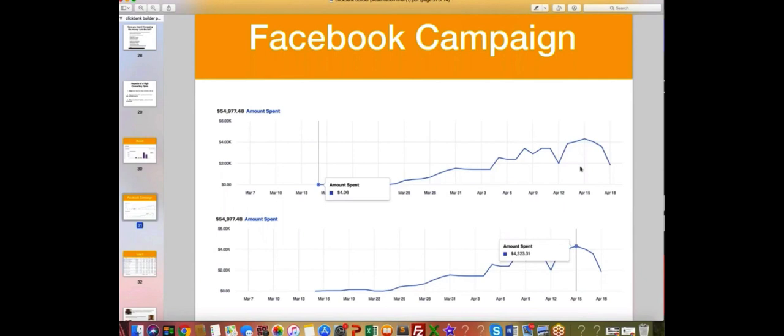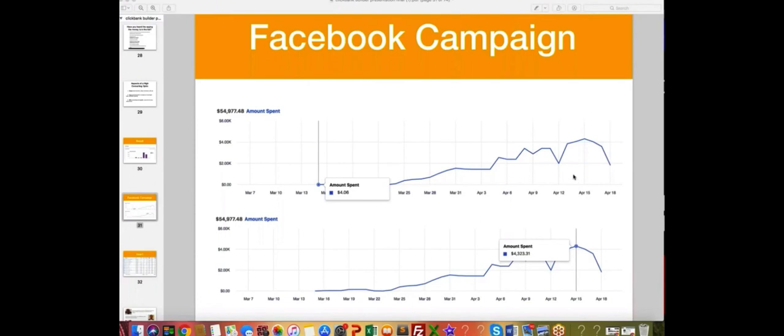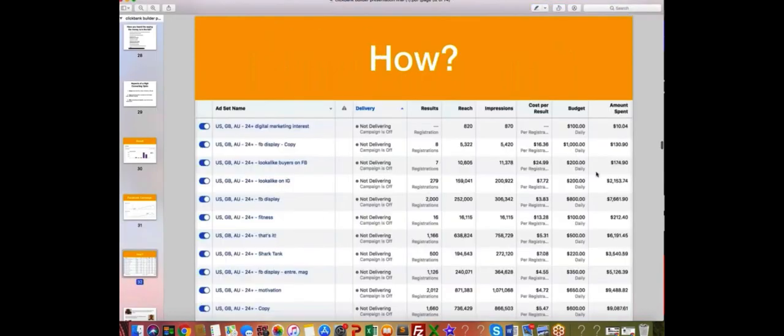And spending $4,000 a day sounds scary, but it doesn't sound scary when $8,000 is coming out of that, okay, which is what we were seeing with this particular campaign. So when your account says $8,000, you're not so scared of spending $4,000 each day, right? And how did we do this? Let me show you actually.